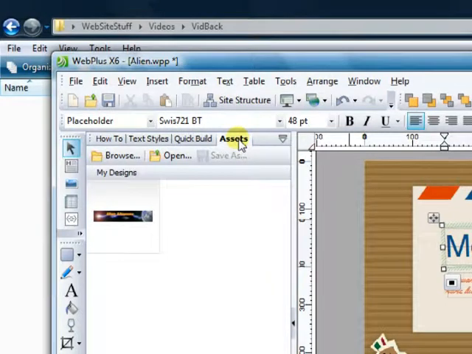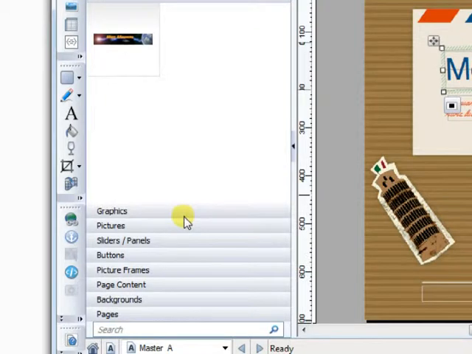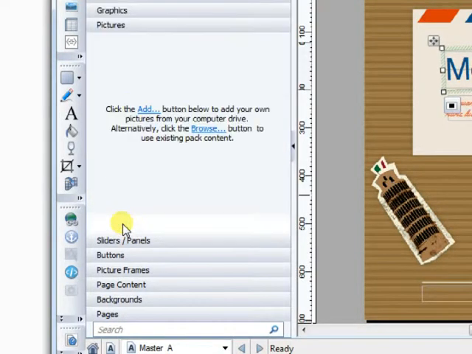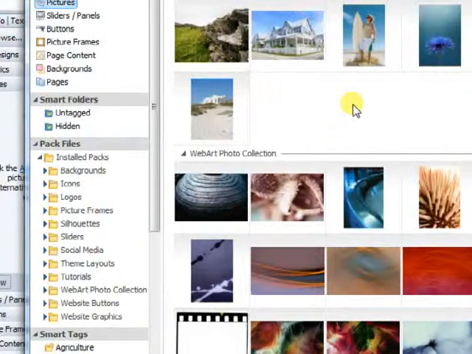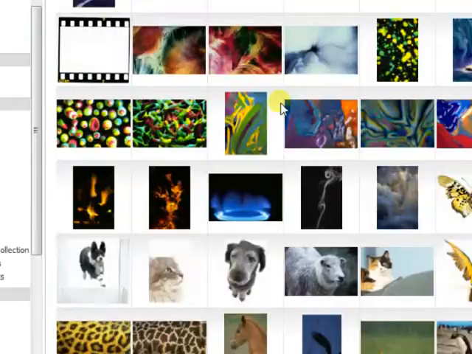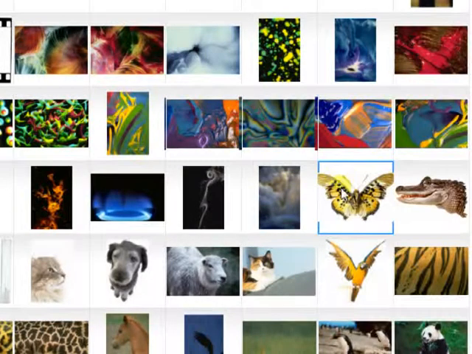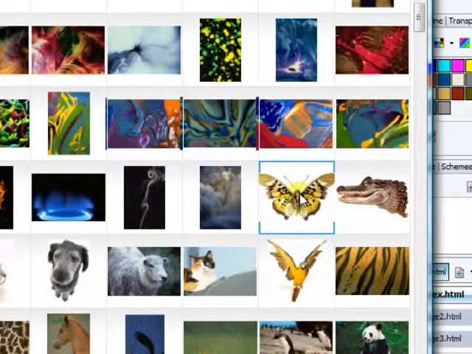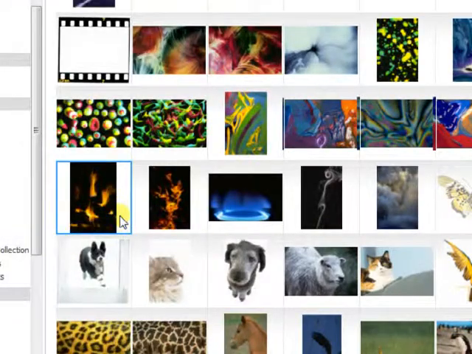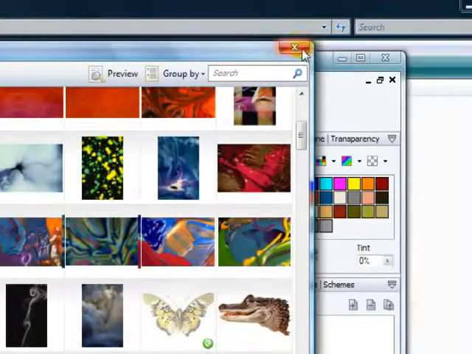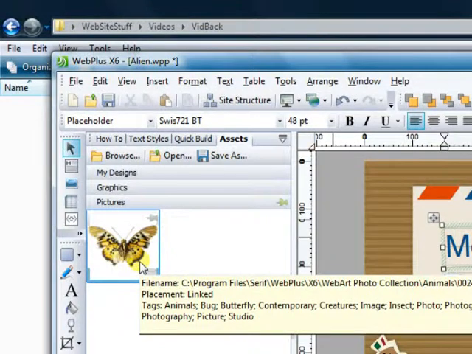Assets, we can open up pictures. Let's try pictures here, and let's browse, and let's go through these here, and we got a butterfly here. Let's double click on the butterfly. Actually, we'll just drag the butterfly over, and let's close this out, and here we have the butterfly.